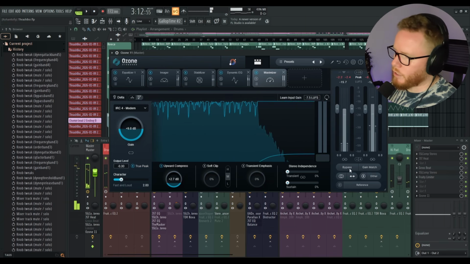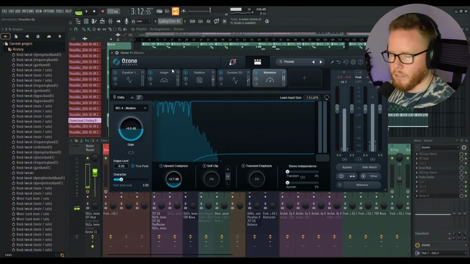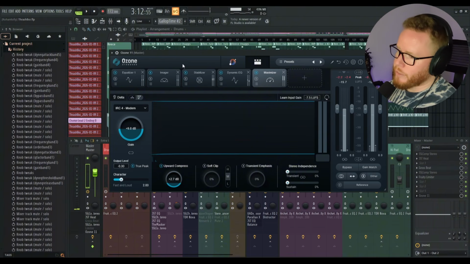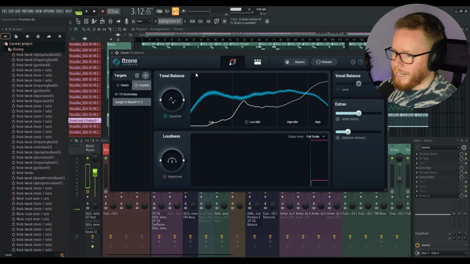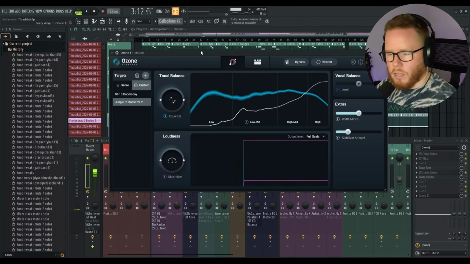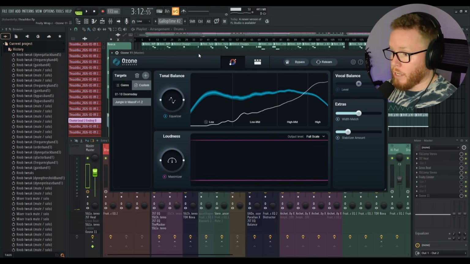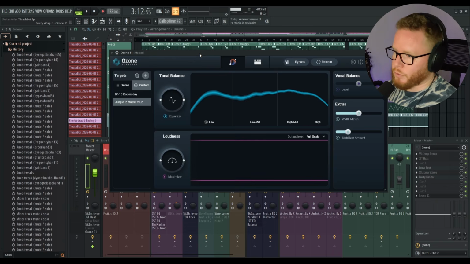Just a great finishing touch. Honestly, one of the best investments I made was getting Ozone Standard. Even if all you can afford is the Elements version, which gets you just this mastering assistant, it can be worth it. You can absolutely get usable results with just that.